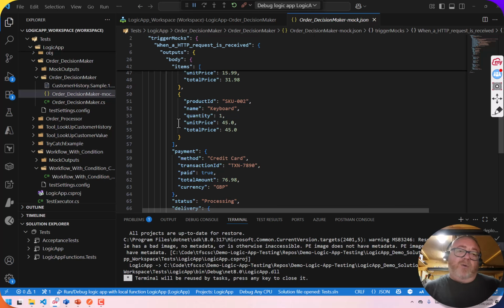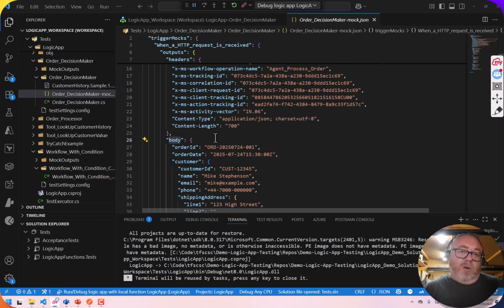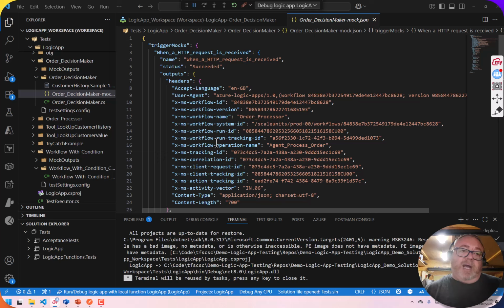But one thing to note here is this doesn't actually mock the call to the AI model. Now that's a really interesting challenge in this scenario, because while we can mock the other actions, the runtime at this point in time in September 2025 doesn't support mocking that AI agent kind of action. So when we run this test, it's actually going to call out to Azure OpenAI at that point, but the other bits we can mock. So it's really important to understand what is supported and what isn't supported for mocking.